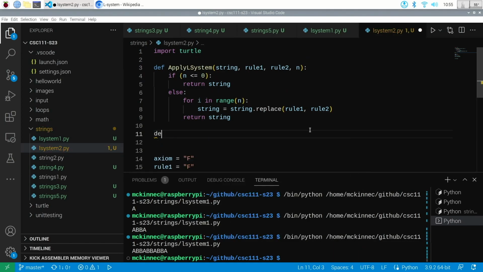def draw L system. Okay, so if I want a turtle to actually implement one of these strings, what information do I need? Well, I need at minimum the name of the turtle that's going to do it and the string that I'm going to have him follow. Okay, so let's just call it the turtle and the string.